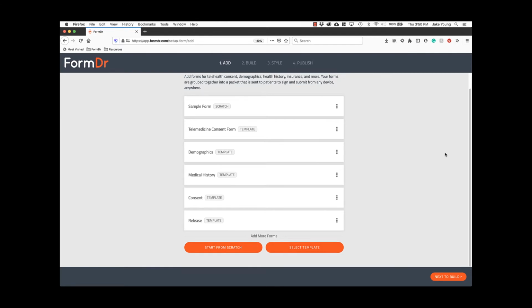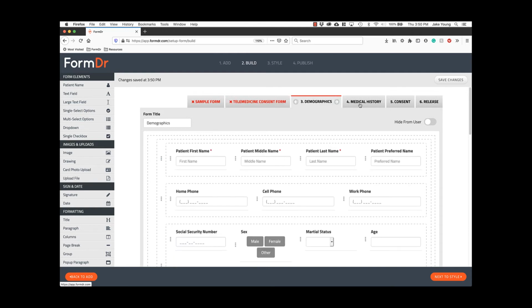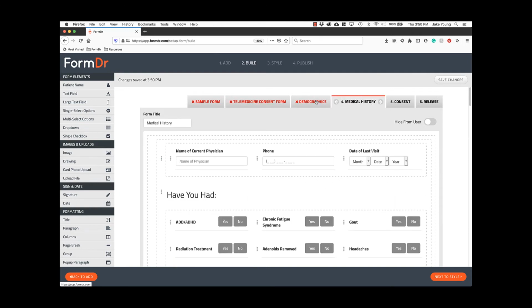Now that we've added all the forms we want to include in our packet, we can click on Next to Build. Next to Build will take us to our drag and drop form builder. You can see all the forms that we added to our packet initially are listed out here. We can click through them at the top using these tabs. If we'd like to reorder any of our forms, simply click on one of the arrows. You can rename any of your forms as well by selecting the form title and typing what you need.